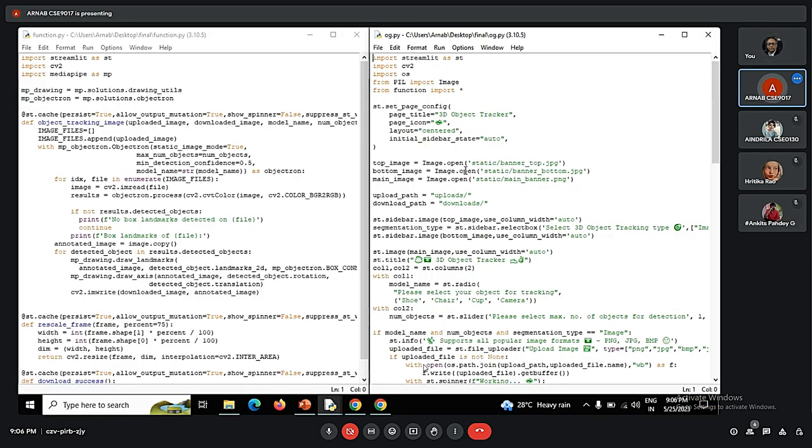So in this project we are using various types of Python modules like OpenCV, Streamlit, and MediaPipe. Streamlit is basically used to design a website. OpenCV is used for image processing, and MediaPipe is used for machine learning things, like it helps us to detect objects. Here we are using it for detecting 3D objects.